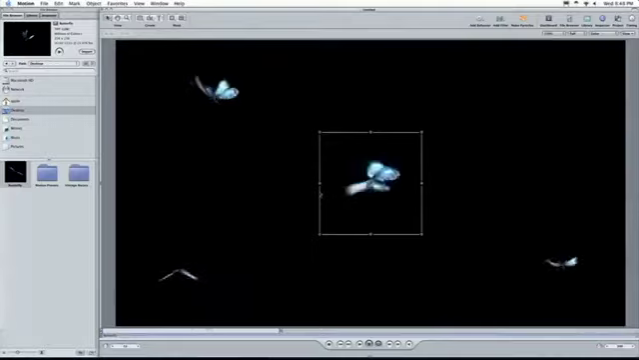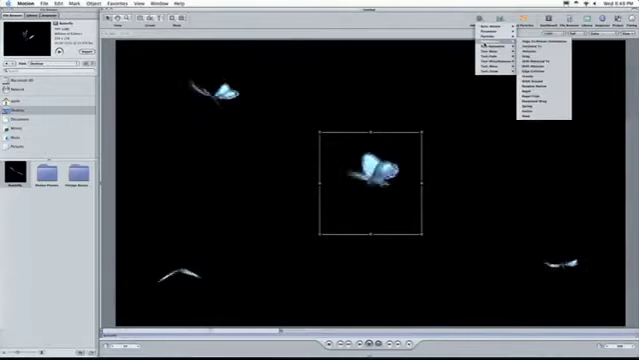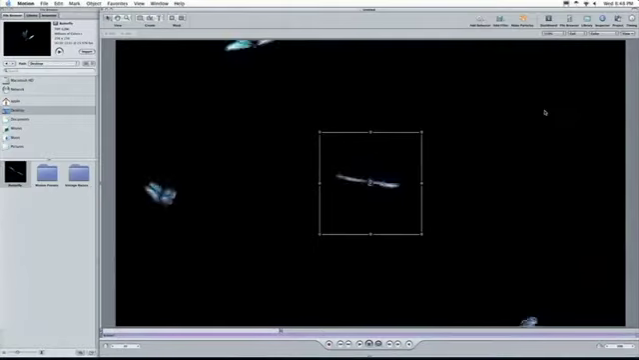First thing I need to do is select the central butterfly. Then under Add Behaviors, I choose Simulations, Vortex. And that applies a vortex command to that object. Now everything else in the scene is being caught up in its vortex. You can see the other butterflies now swirling around it as if caught in a whirlpool.